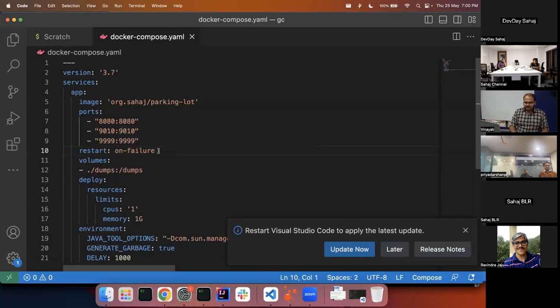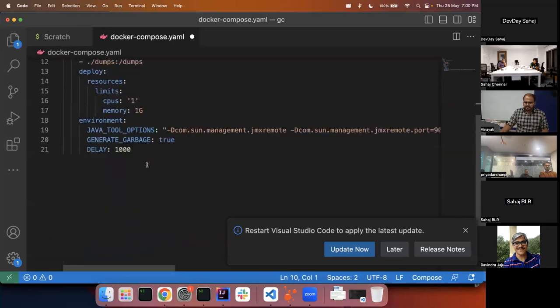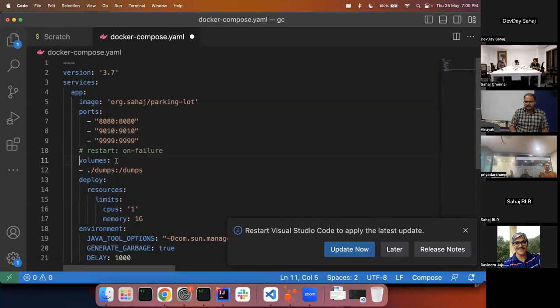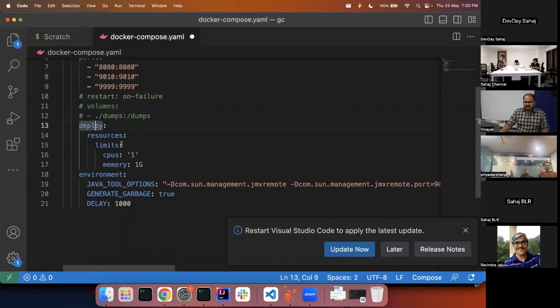But maybe I will comment this one for now. And we don't need volumes as well. I will remove the CPUs as well, because let's see how the ergonomics look when there is no limit or nothing. So I will try to provide that.